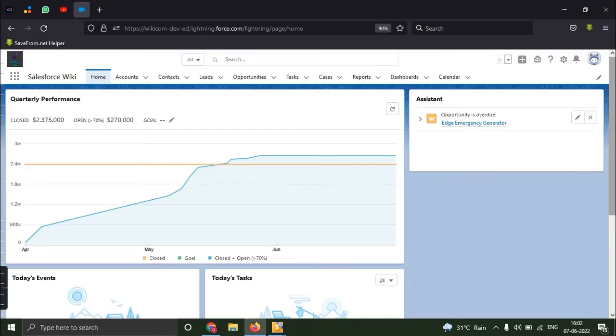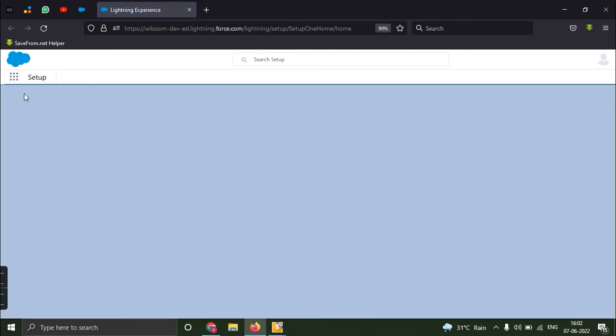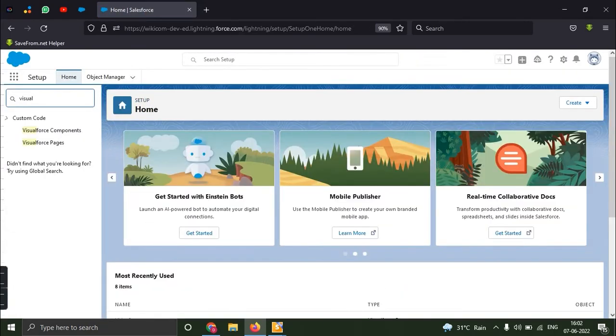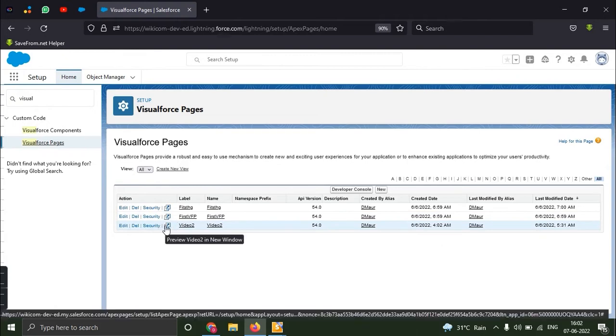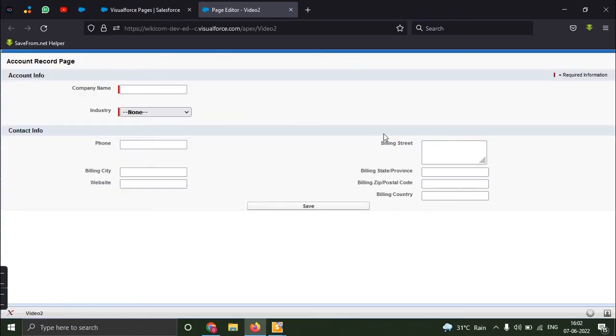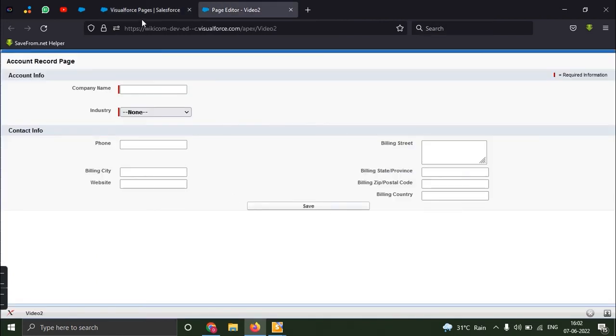So here I am currently working on Lightning Experience, and when I navigate to Visual Force page, I'll show you. So guys, these all things are in Lightning Experience, and suppose I am viewing my Visual Force page. So this data is being displayed in Visual Force page, and this page is very much similar to Salesforce Classic pages. Okay, so this one is Lightning Experience and this is Visual Force page.